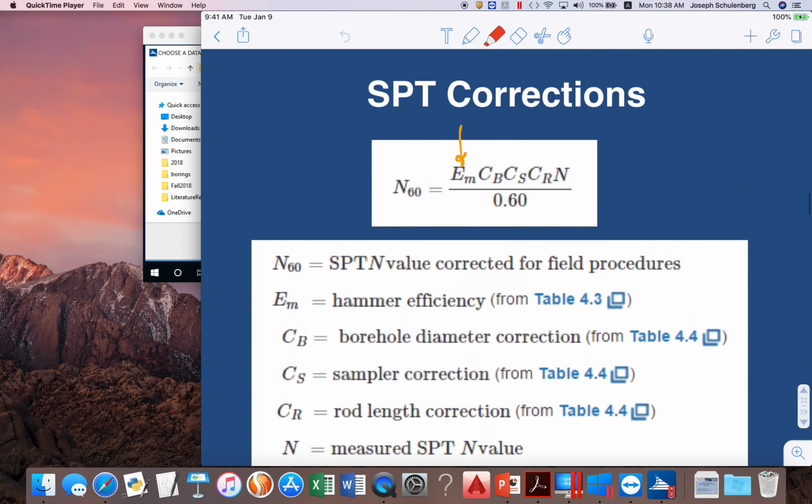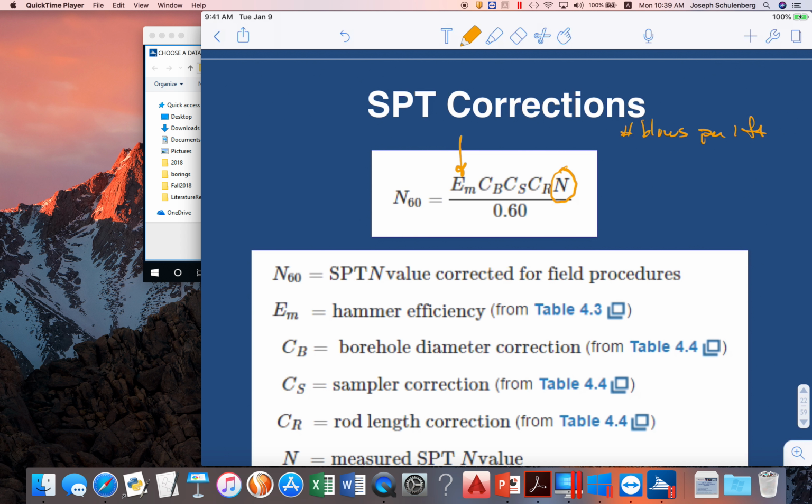So these are the blow counts, and that's the number of blows per 1 foot. And then we're going to apply these corrections. So we have the energy correction, the borehole diameter correction, the sampler correction, and the rod length correction. And then we're going to divide it by 0.6 because the correlations were done for hammers that had 60% of the energy of modern hammers. And so what we need is some blow count data.